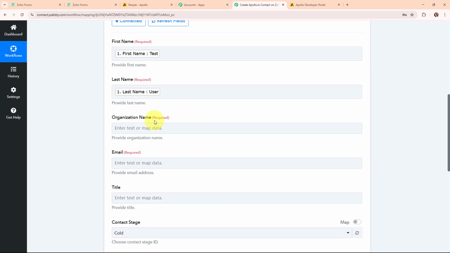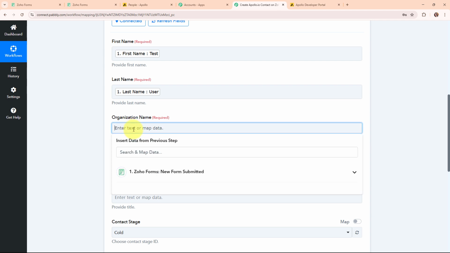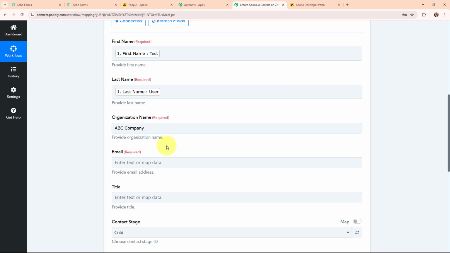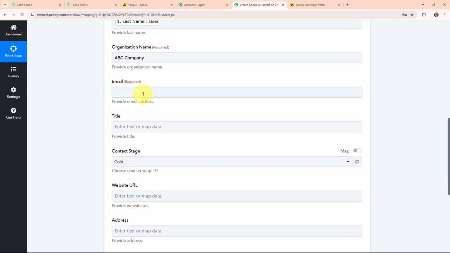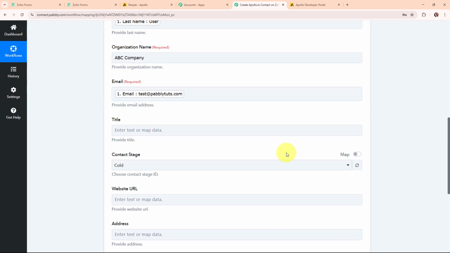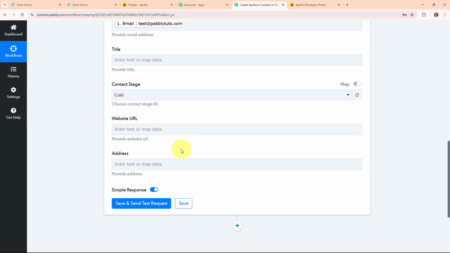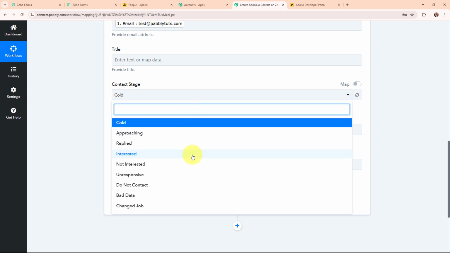And then here it is asking for the organization name. So here I'm going to enter my own organization name, such as ABC Company, manually, because I'm not receiving any organization name through my form response. So this is the organization name, and here for the email I'm going to map the email address. Moving forward, this title, website URL and address are not required fields, so I'm going to leave all of them blank. But if you want to add any of the details, then you can do it as per your need. And here for the contact stage, I'm going to select the stage as interested.